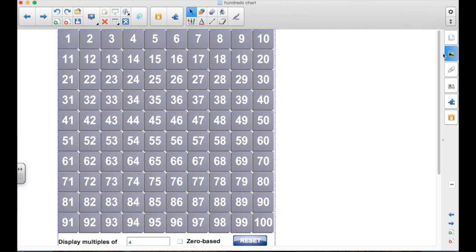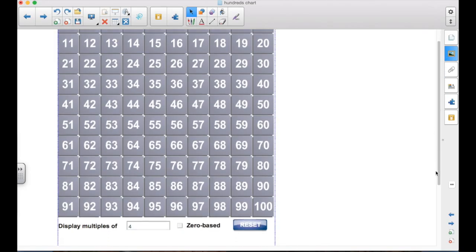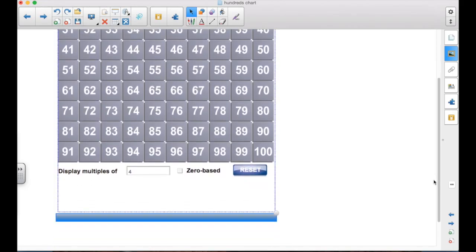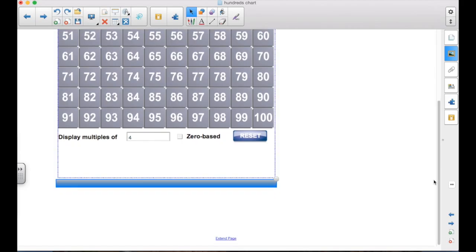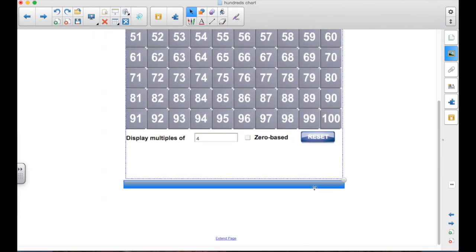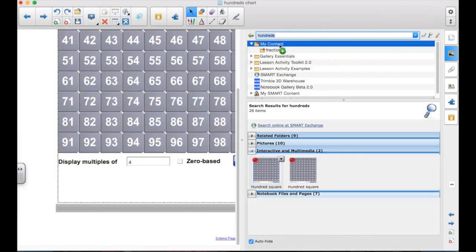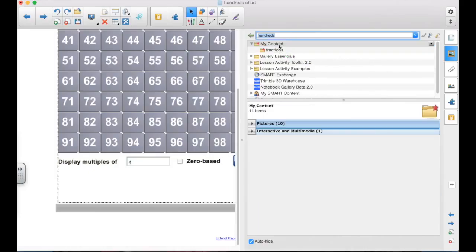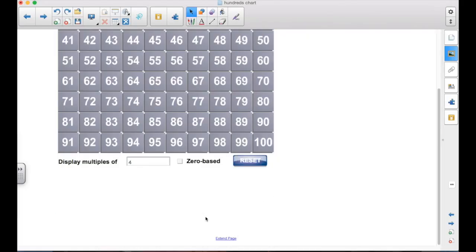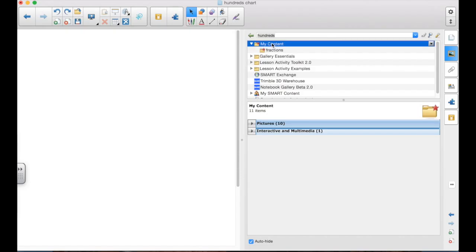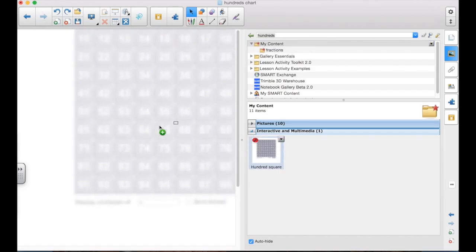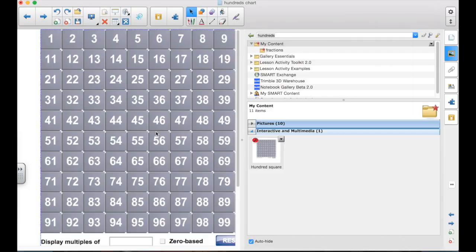So you select it again, so you have the dotted line. You have to grab the blue bar to move it. So you'll scroll down, grab that bar, drag it to the gallery tab and hold the button down, and then go at the top, My Content, drop it, and then it shows up in My Content under Interactive and Multimedia. When you go to a new page and you drag it out or double click on it, it will be the resized size. So now you always have it that size.